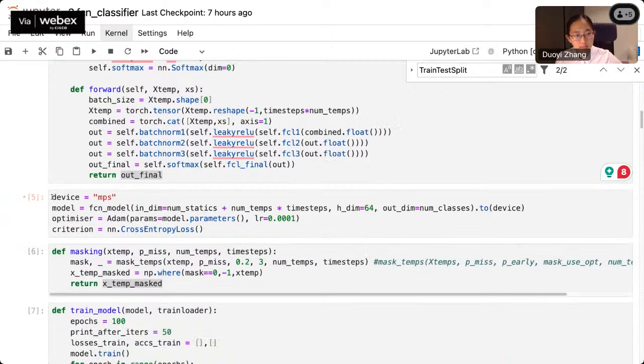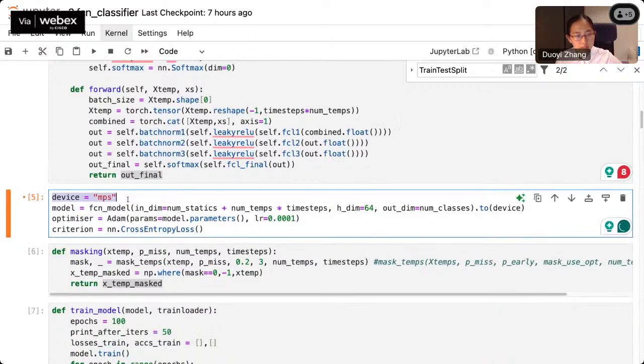So this device depends on the system you are using and also the computing resources you are currently using. If you are running it on CPU, just change the device name to CPU. And if you are using GPU, change this device name to CUDA. Alternatively, if you are using a Mac system, you can change it to MPS.